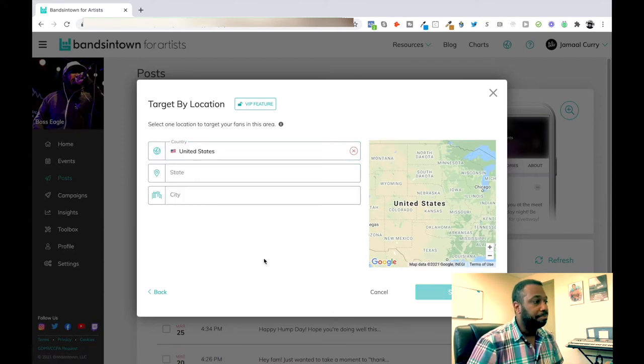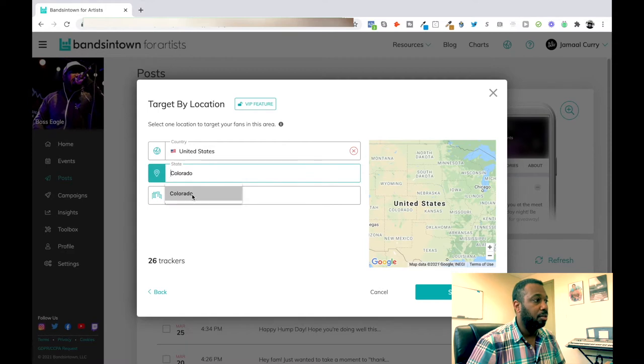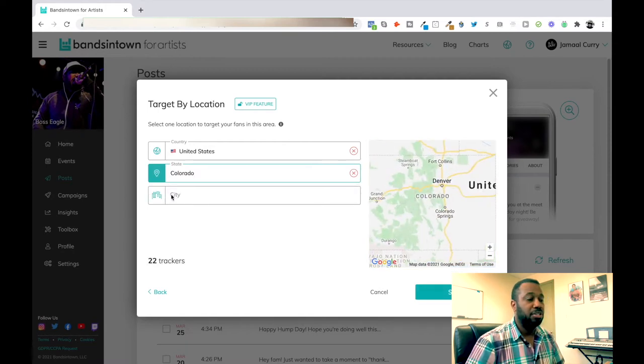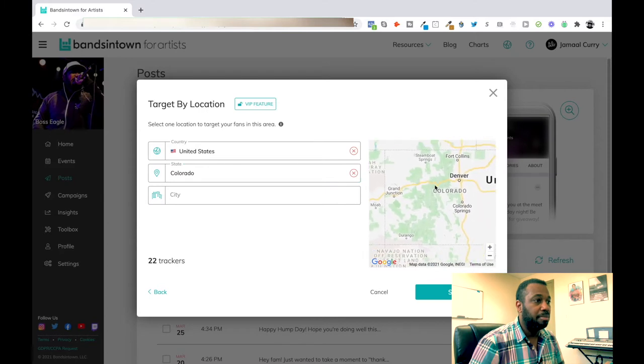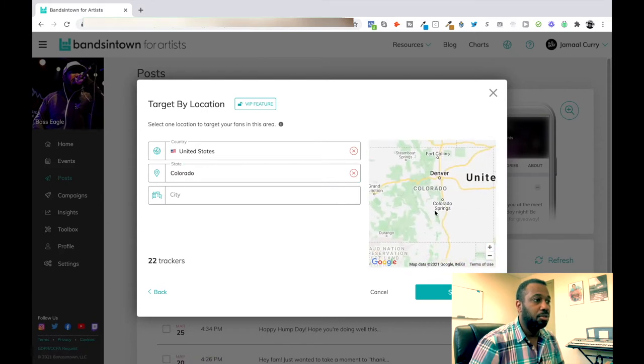And click right there. And then it's telling me already that there are 26 trackers in the United States. So 26 of my trackers are right here in the US. And then you're gonna click on state, and I'll choose Colorado. And it refreshes. And then when it refreshes, you can see the map kind of zoomed in there on the state. And you can toggle this map around. You can minimize, you can maximize, you can get closer, further away, etc.